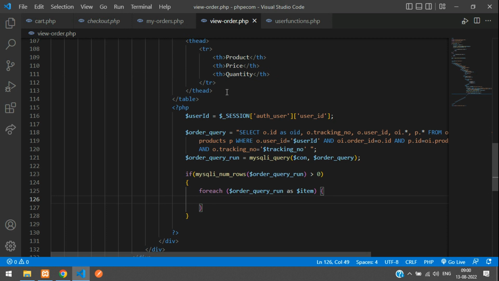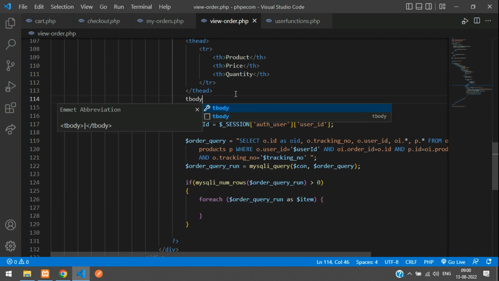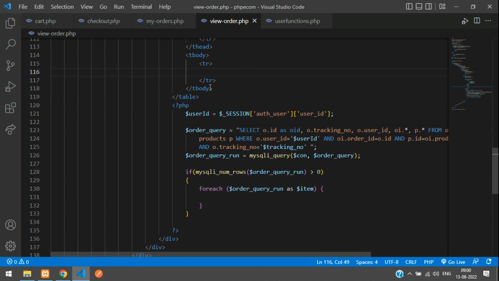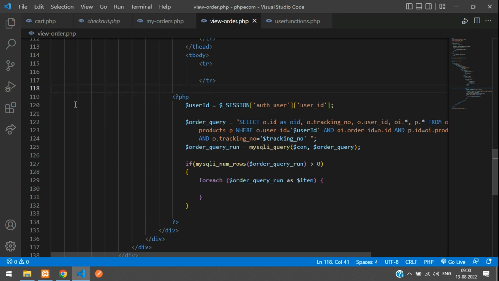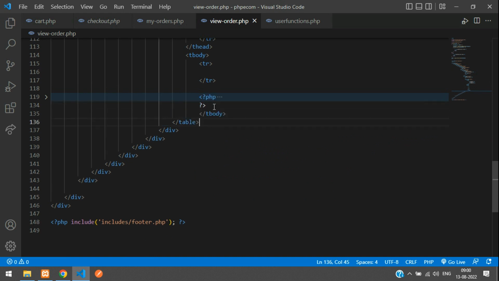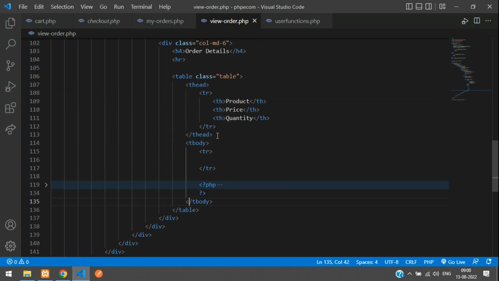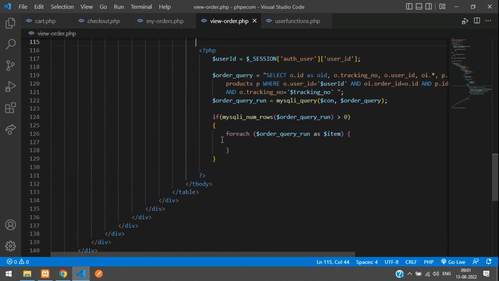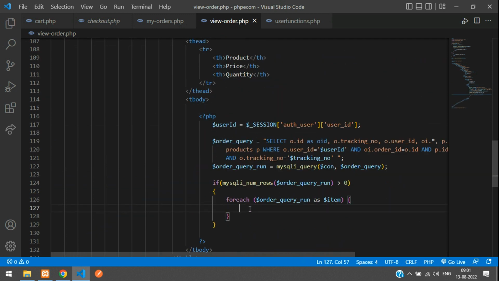so once the t head is done, we need the t body, table row, and this tr we are going to loop. Let me just say control X, fold this thing and paste it over here. Okay, and this tr is going to be inside this for loop. Divide the PHP, paste it over here.